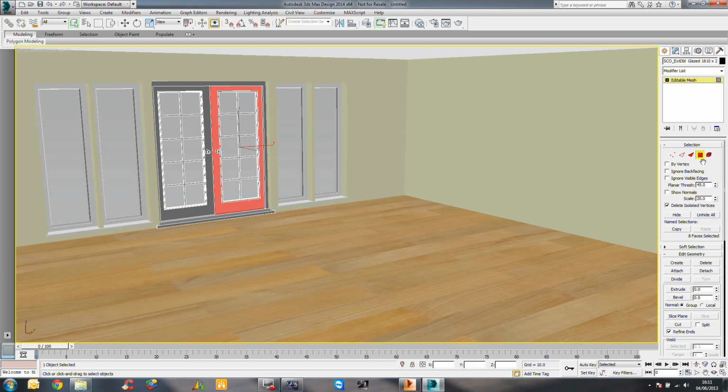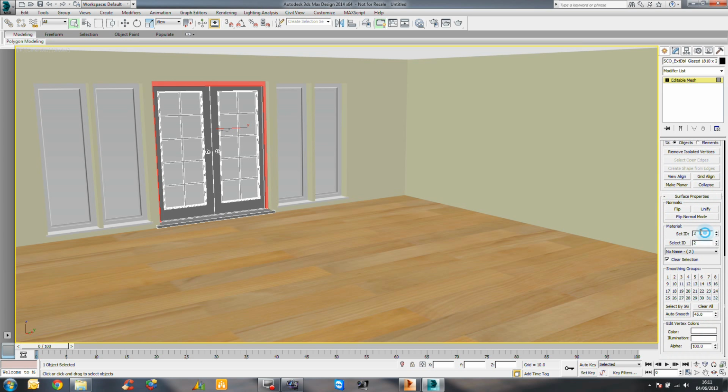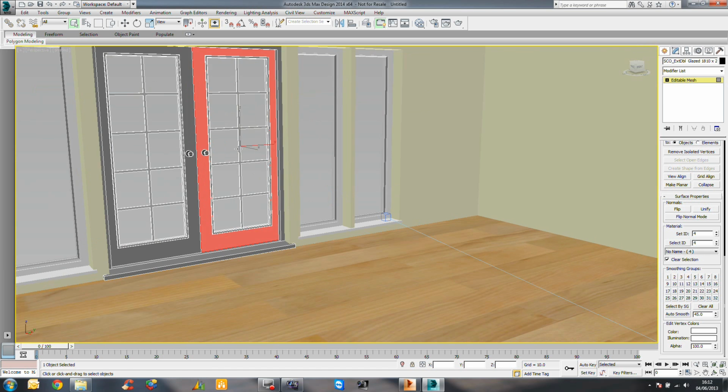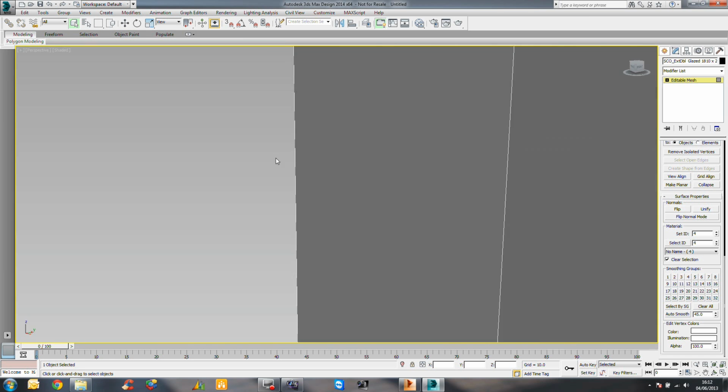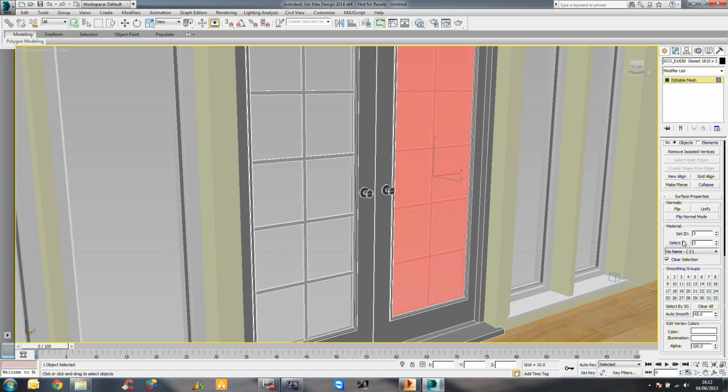So if I select polygon from the right hand side on the editable mesh and click part of the frame, let's just scroll down on the right hand side in the control panel and we can see that the material ID for this selection is set to 2. If I select the door, we can see it's set to 4. If I go to a perspective view, which will enable me to zoom in, if I select a crossbeam, we can see that this is also 4, but if I select the glass, this is 3.